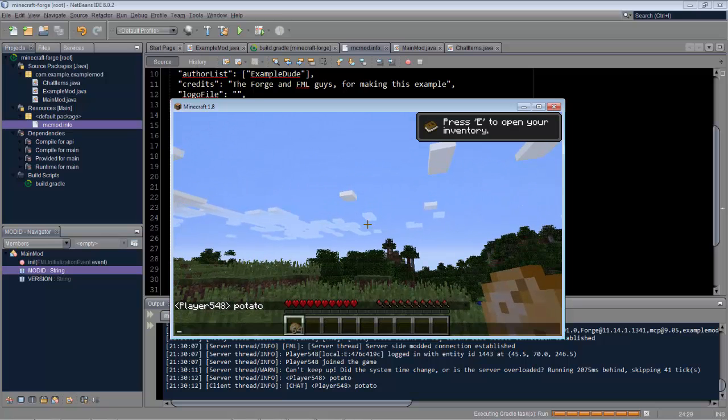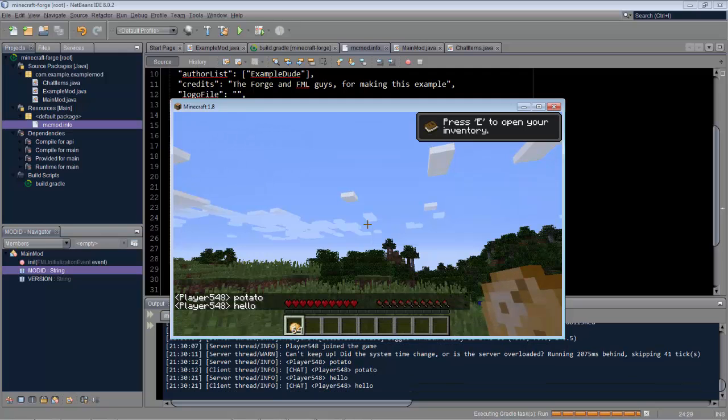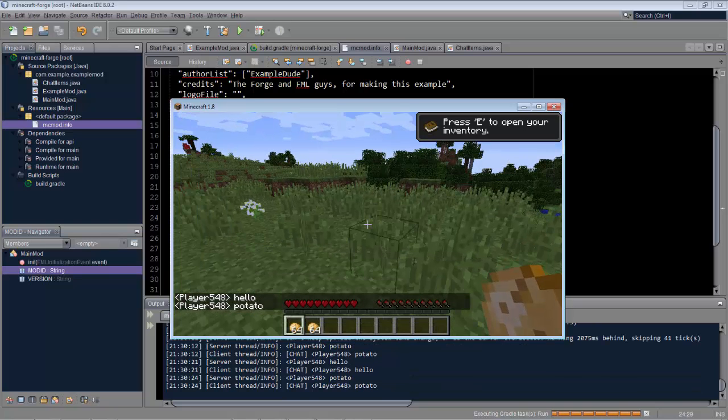So you can change the game using Minecraft Forge very easily from within NetBeans. Have fun with Minecraft and use NetBeans.